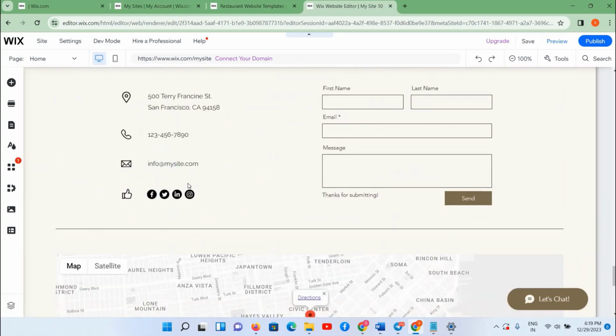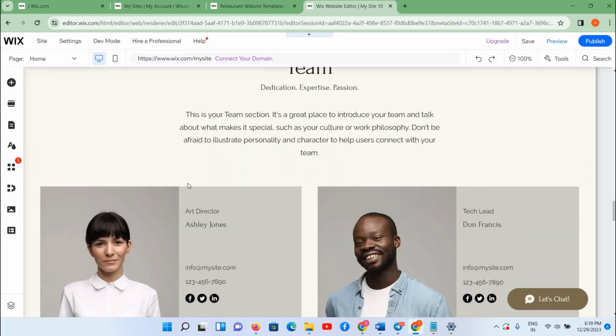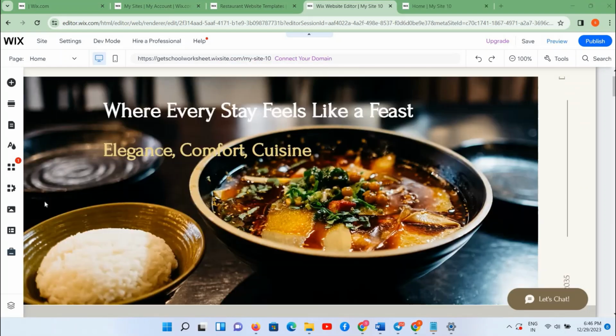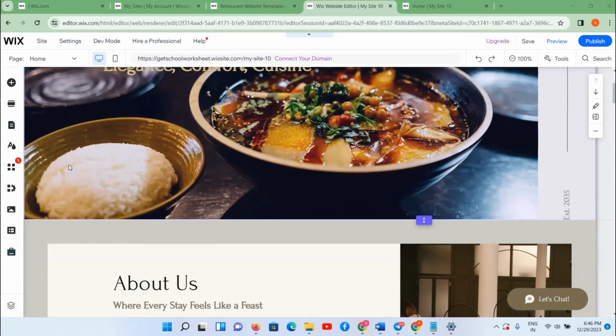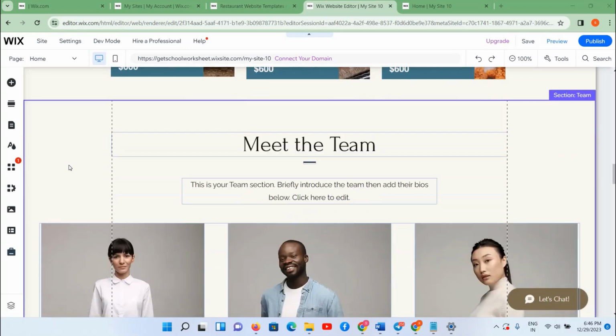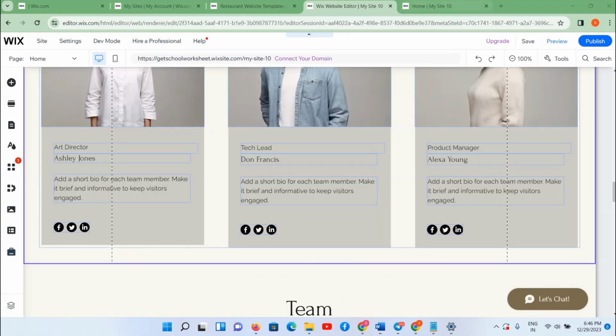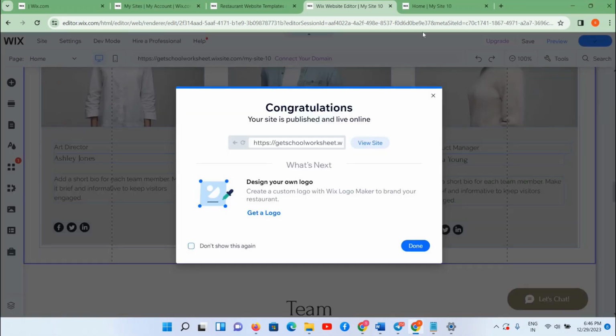In the next part we are going to learn how to publish this website. Once your designing part is done, the last part is to publish your website. To publish your website, we have to use this blue button with the name publish. Click on this option. And if you have your customized domain, like your foodname.com or your websitename.com, you can add that domain here in this blank space and connect that domain with this website.